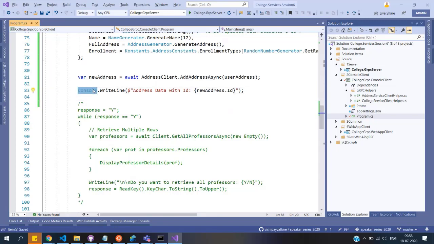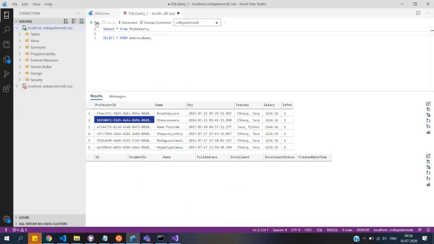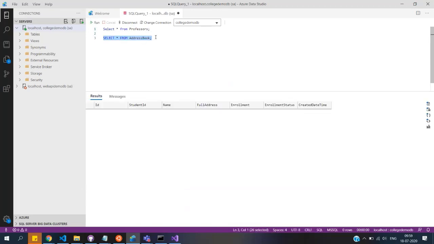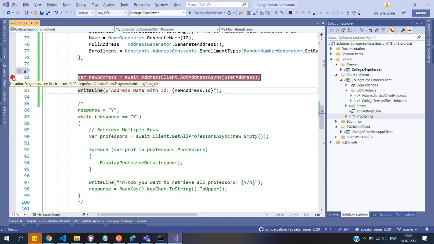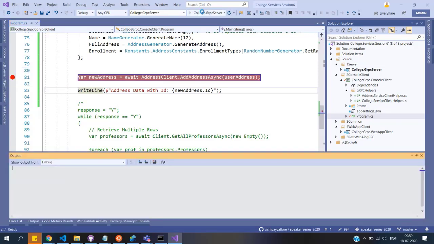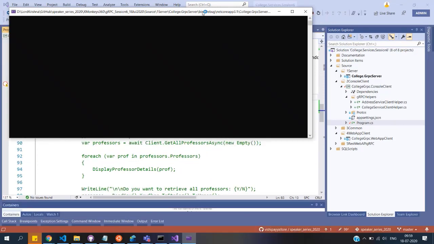Let me check what is there inside this address. There is nothing in this address table. This is the one. If you see this, in the address table, we don't have anything in this table. Okay, let's quickly go and test this. Just for this time, we will place this here. Let me execute it.